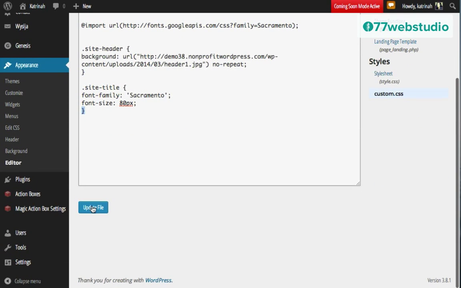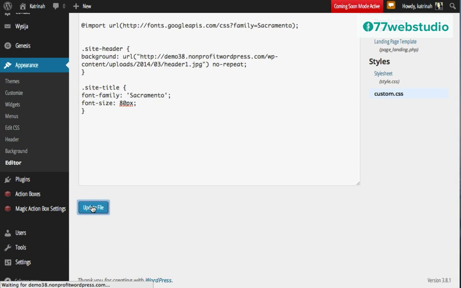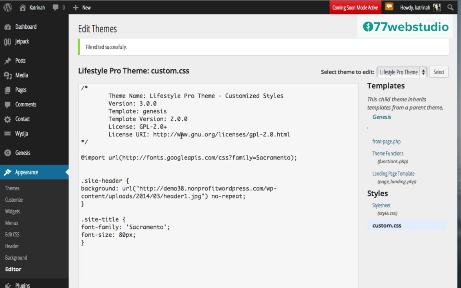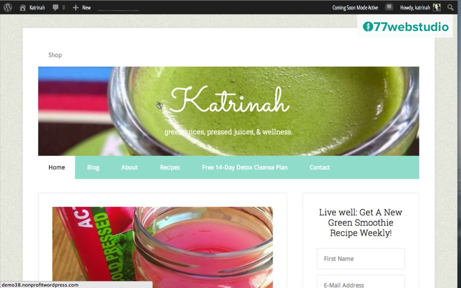Then I'm going to scroll down and click on Update File, to update the file. Once a file has been edited successfully, we can check it out by going up to the top and clicking on Visit Site. And here we see the new title font with a larger size and the Sacramento Google font.